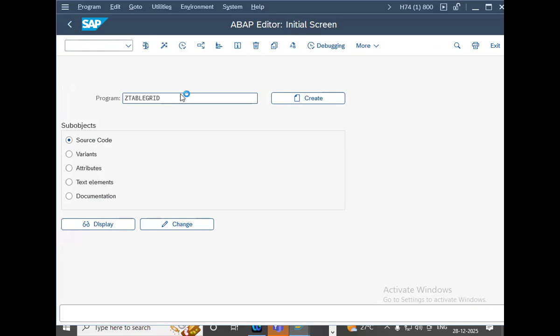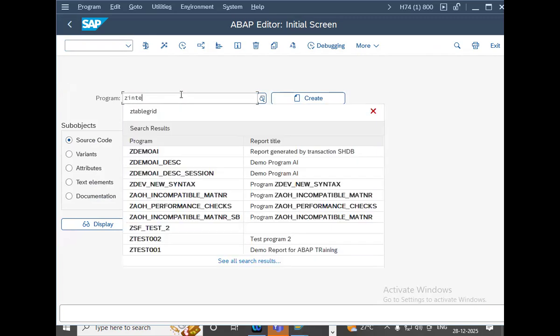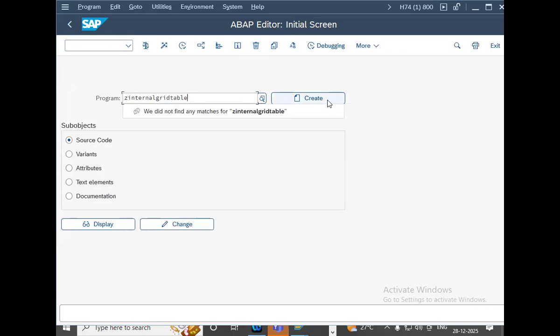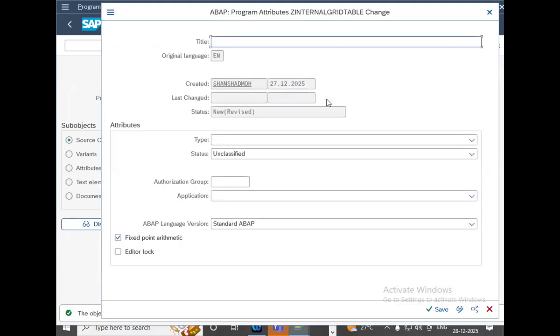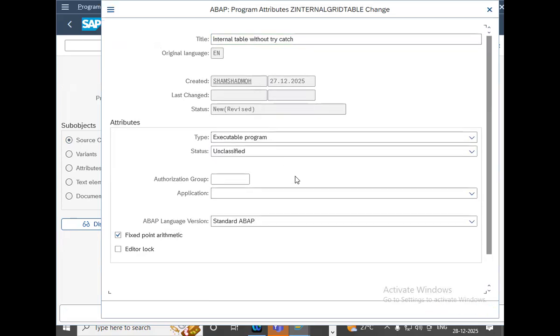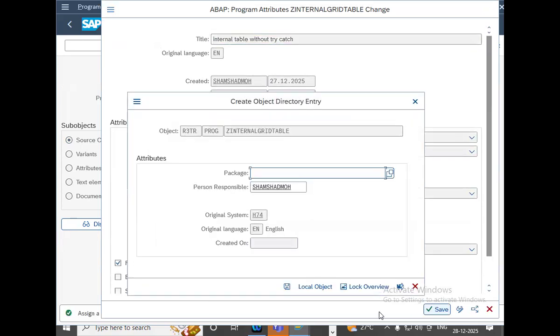Always give the program name starting with Z. So for example, I'm going to create an internal table. I'll give Z internal grid table. Create here. I'll give a title like internal table. First, I'm going to use it without try catch. So I'll just put "without try catch". It's an executable program. I'll take it and save it.